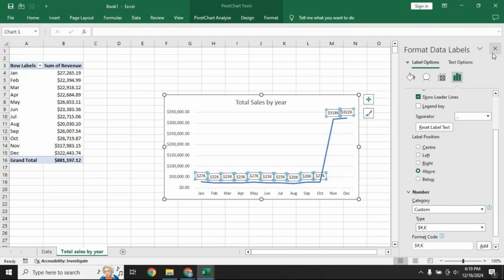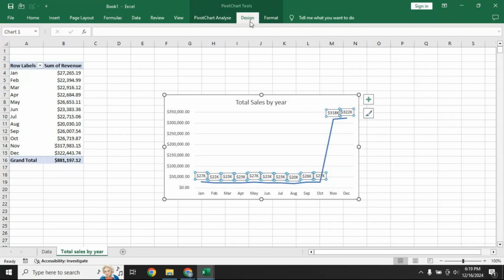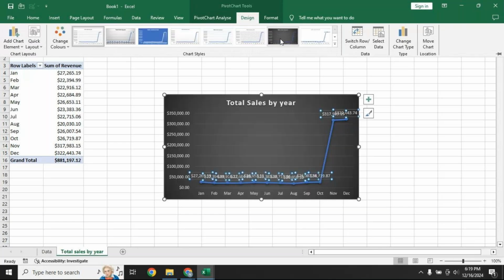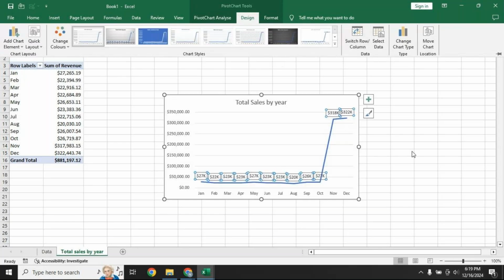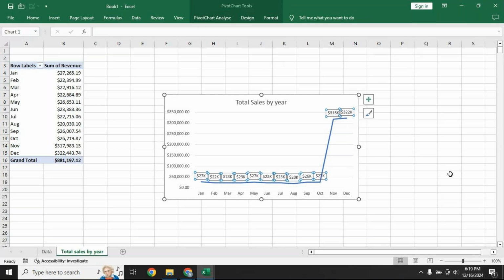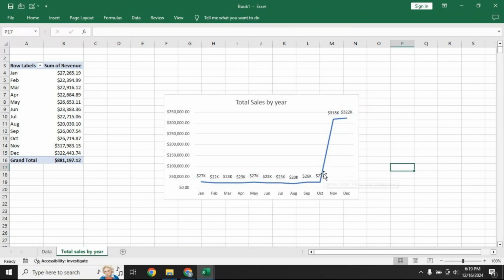Once this is done, I can change the design, whatever type of design I want. I'm going to keep it like this only. I'll click out. My chart is done. I wanted you people to try this.